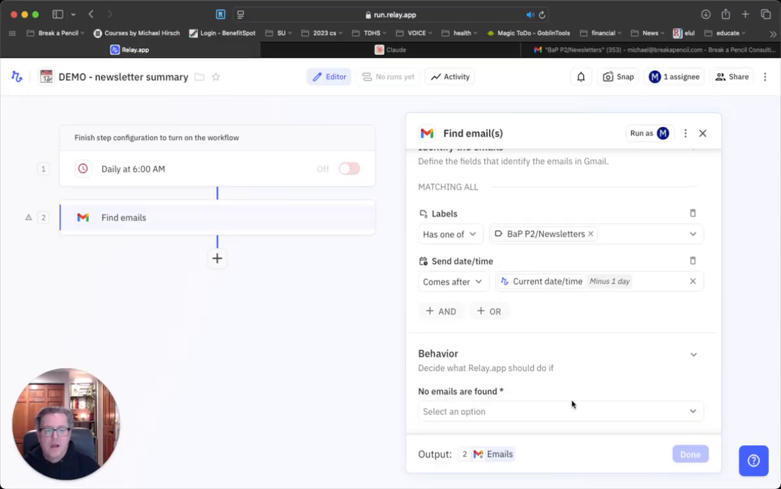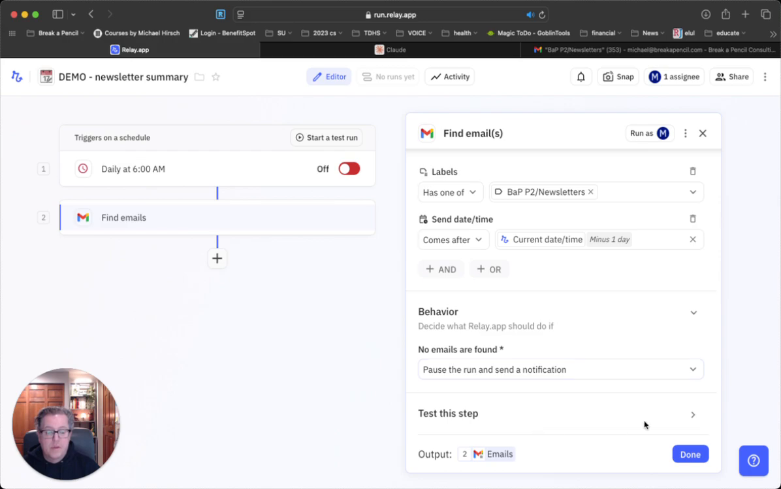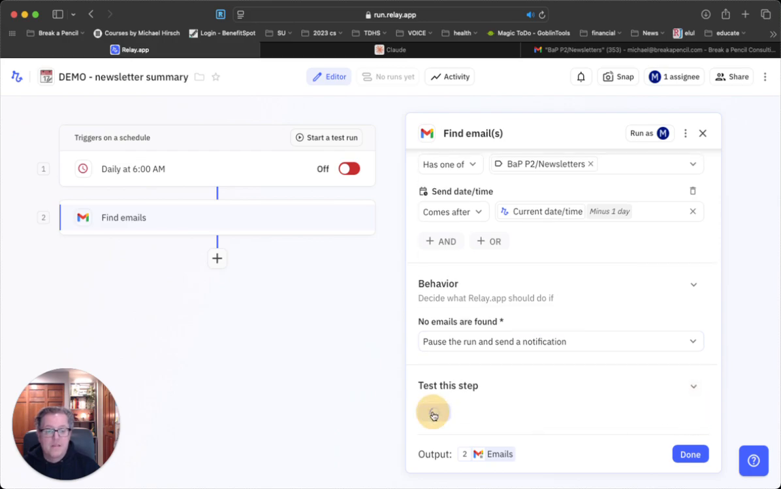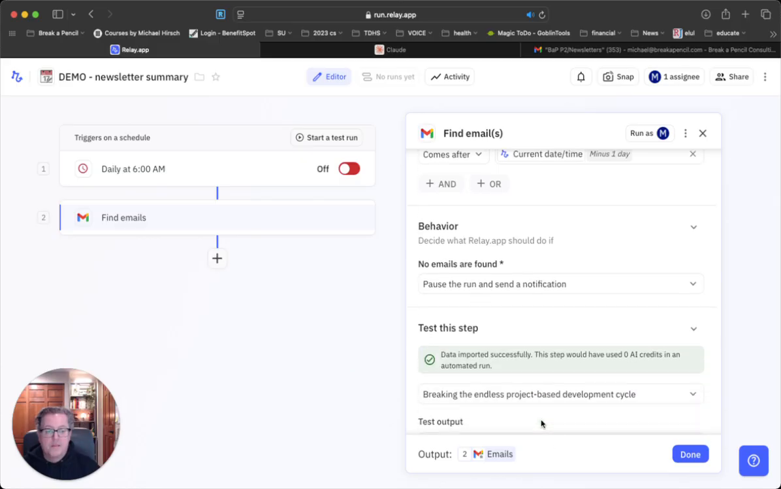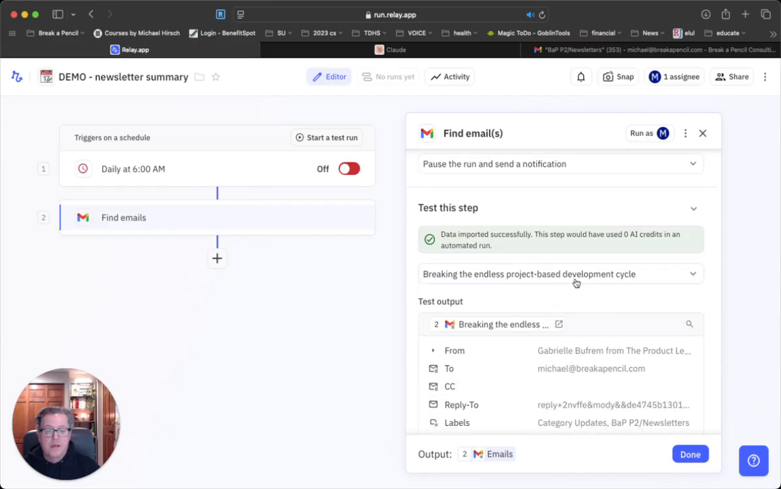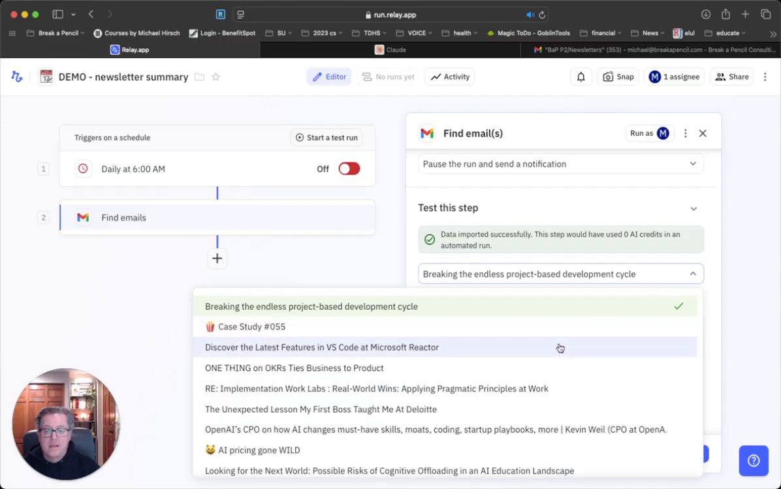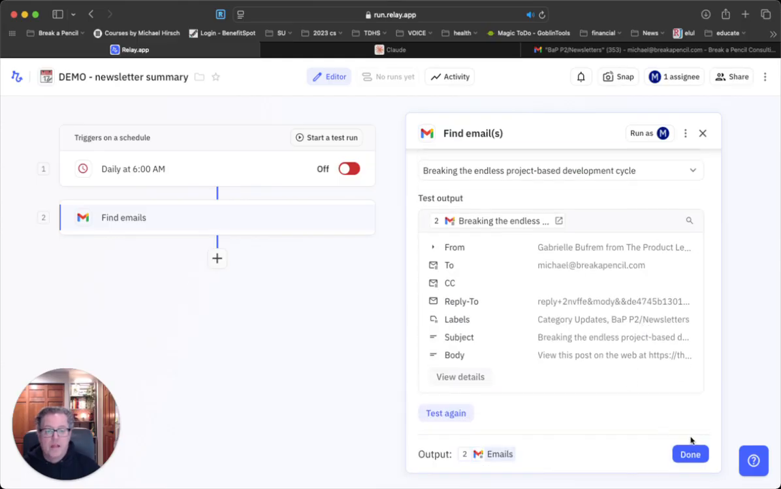Okay, cool. If it doesn't find any emails, it should send me a notification, because that means something went wrong. All right, let's go ahead and test this step. Cool. Imported successfully. Awesome. And I can see all the emails it's got. Perfect. So, okay, that's working.